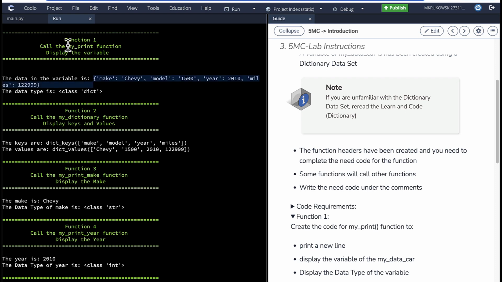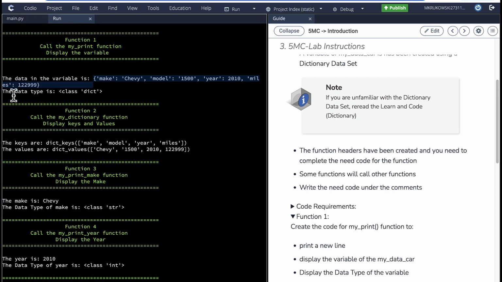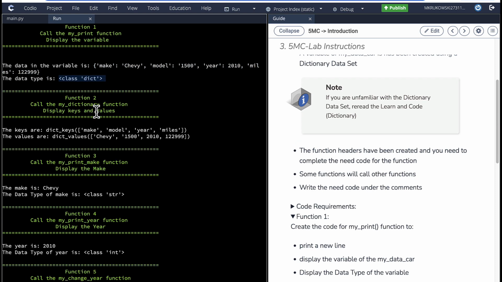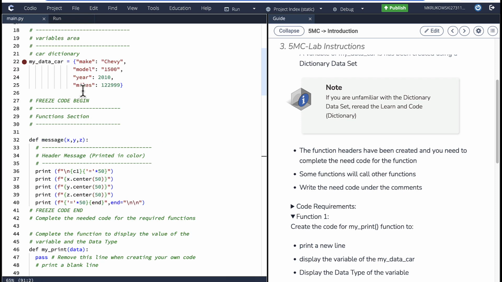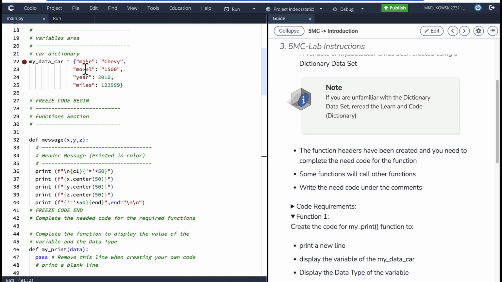So for function 1, we're printing out the data for the variable that we created here. So this is the output for this variable. And then we're identifying the data type is going to be class dictionary. For function number 2, we're identifying what the keys are for the variable. We're going to display make, model, year, and miles. Again, you want to utilize the correct syntax to do the print statement with. And then you're going to be utilizing the dictionary values to display the actual values that correspond to make, model, year, and miles.